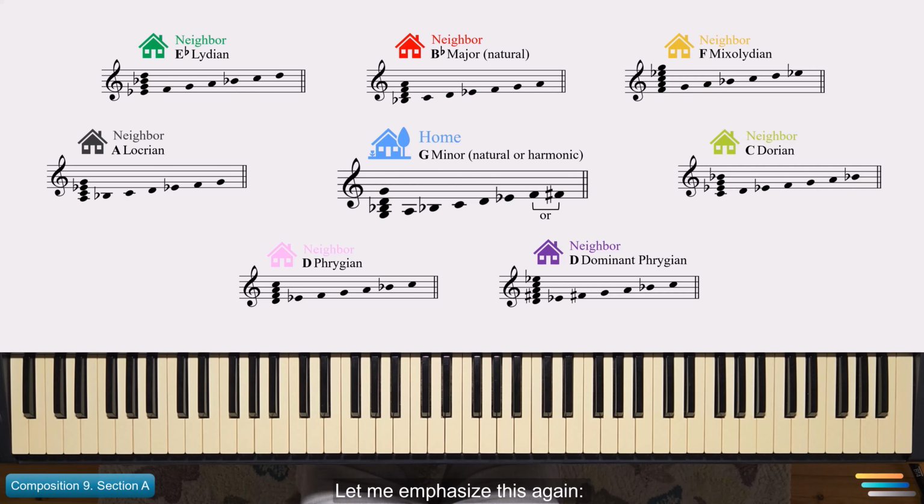Let me emphasize this again. The core element is those first four steps, as they allow us to infuse the melody with that feeling of love and affection. From that point on, you can go to any neighbor. Here, the bass line movement can be structured in various ways depending on the melodic line.